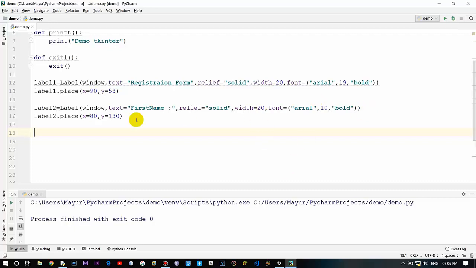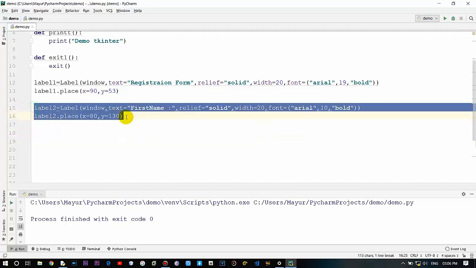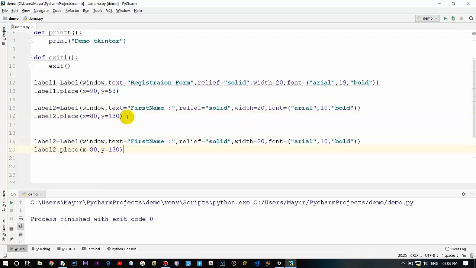I will just use another label that is for the last name. Copy this entire thing and paste it over here, and just name that variable as 3. Change over here to say it as last name. Solid, we don't need solid for this, so remove this solid for both of these labels.